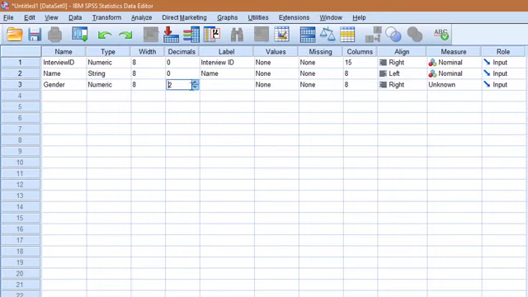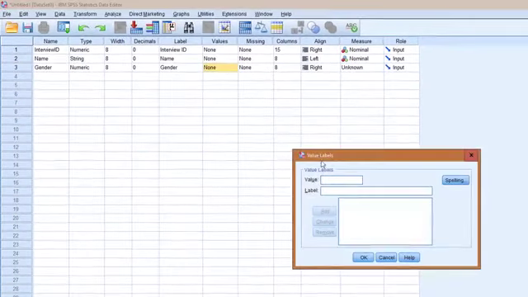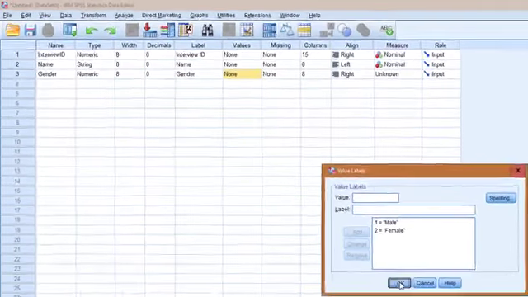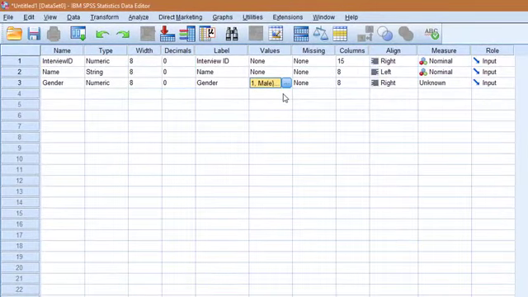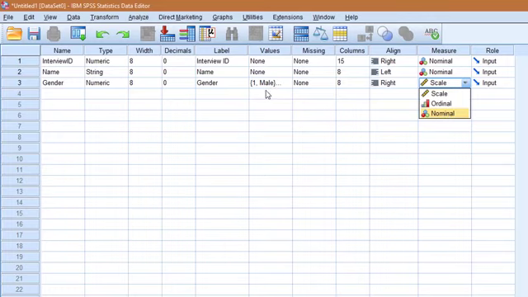Before we get there, decimals, I'll change this to 0. The label is going to be gender. Then we go to values, click the button, and the value 1 is going to stand for male. Then you click add. The value 2 is going to stand for female. And then click add. And that's enough. You click OK. That's how you set the values or multiple choice of a variable in SPSS. Right, then we go to measurement level. If you remember, I just mentioned that gender is a nominal variable because you cannot say that male has more gender than female.